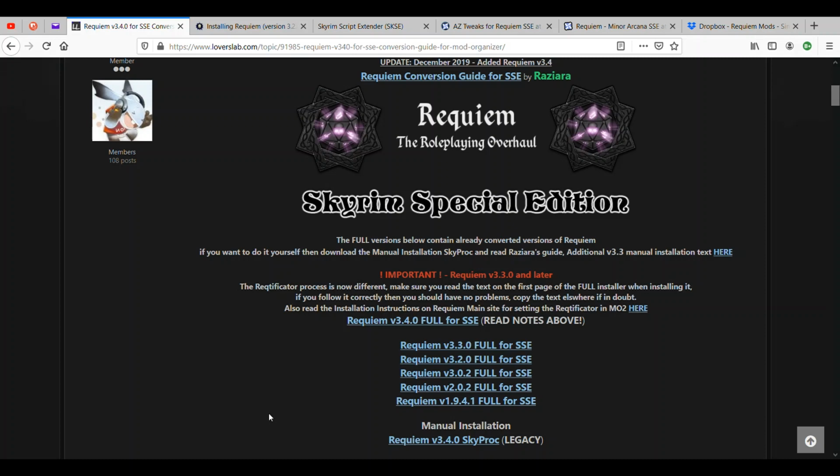Why might you need a guide like this? Well, what we're trying to do is install a fan-made patch, AZ Tweaks, for an old version of Requiem, which has been unofficially ported over to Special Edition without any support from the current mod team. So there are files scattered all over the place in different locations, and personally, I spent about a day and a half trying to figure out how to do this.